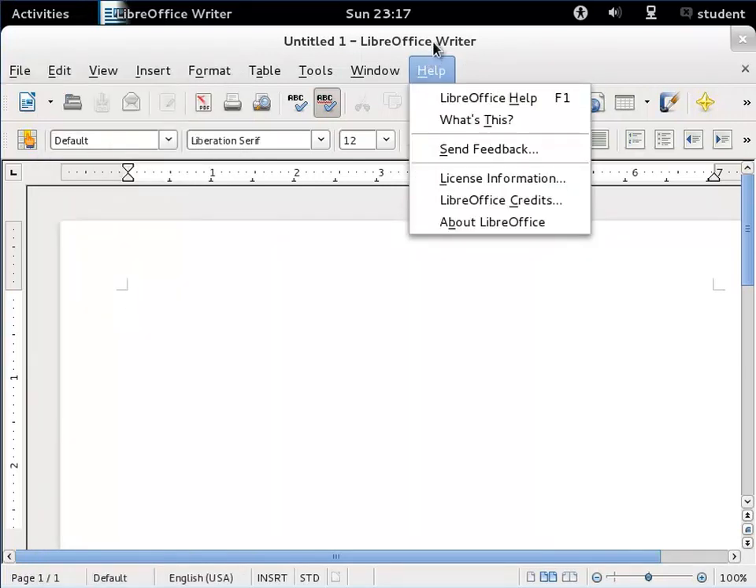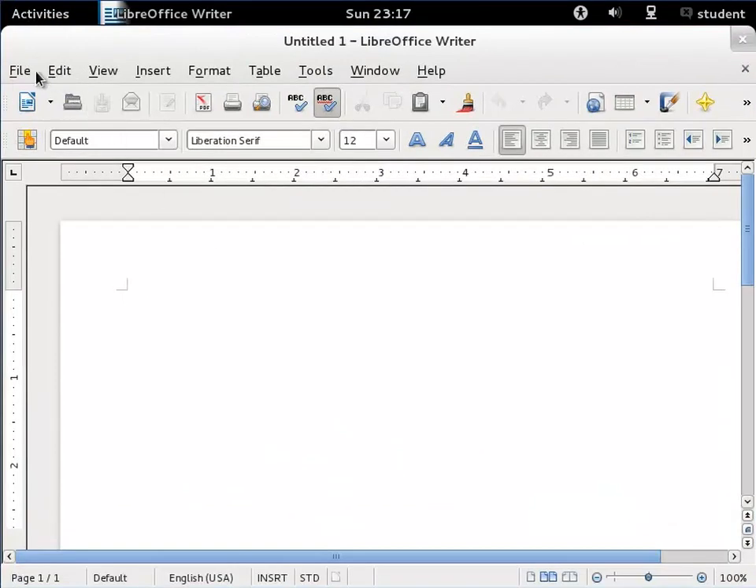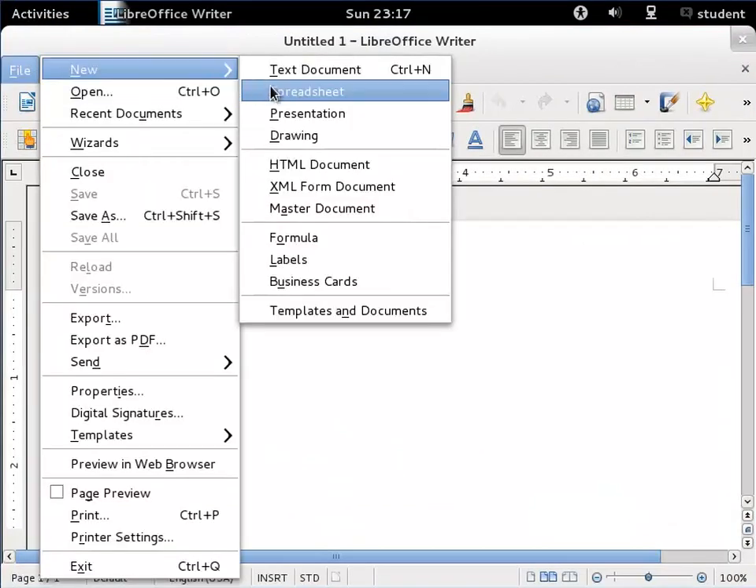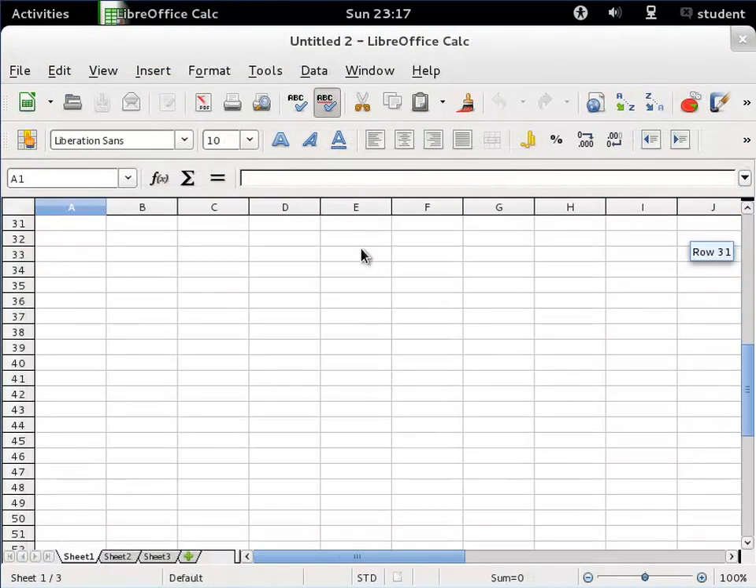So you notice a lot of power. Let's just real quick, I want to show off some of the other ones here too. Like if I say New here and I say spreadsheet. Oh look, it looks like Excel. It's almost just like it. And pretty much anything you can do in Excel, you can pretty much do in here too.